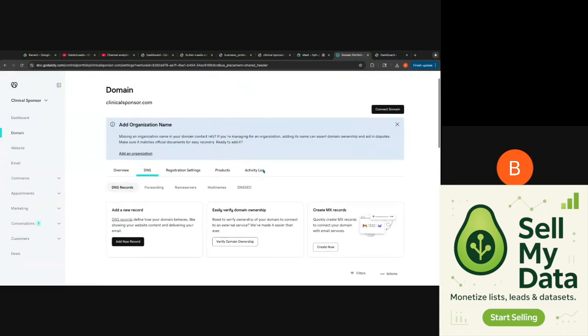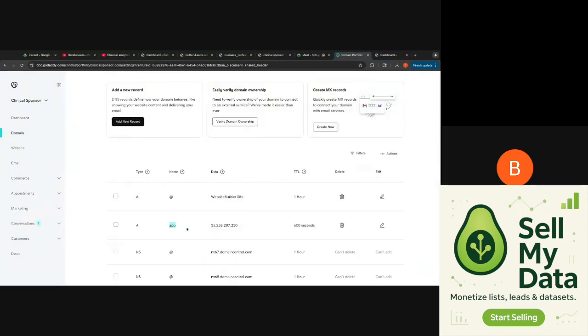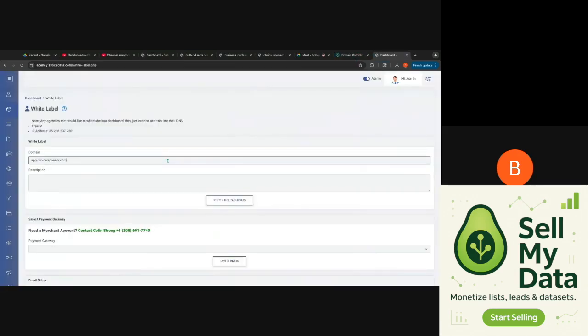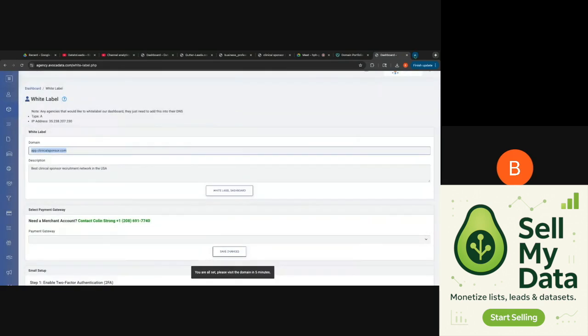And what we need to do here is, obviously, we have to tell it what domain to use, and we need to tell it what is the direct address. So we used app, paste that in. That's the Clinical Sponsor Recruitment Network in the USA. And the final thing that we can do, hit white label dashboard, look up the domain.